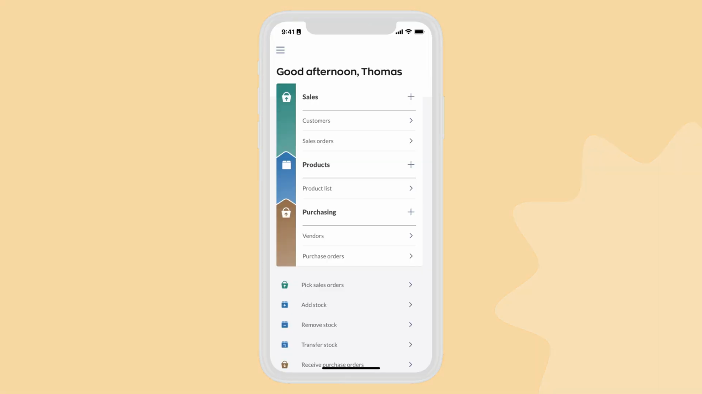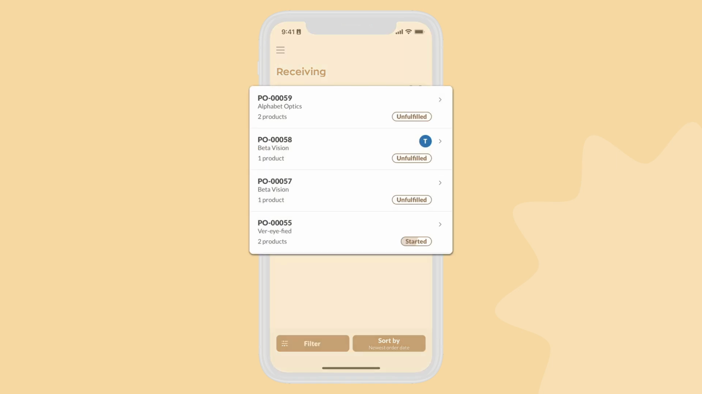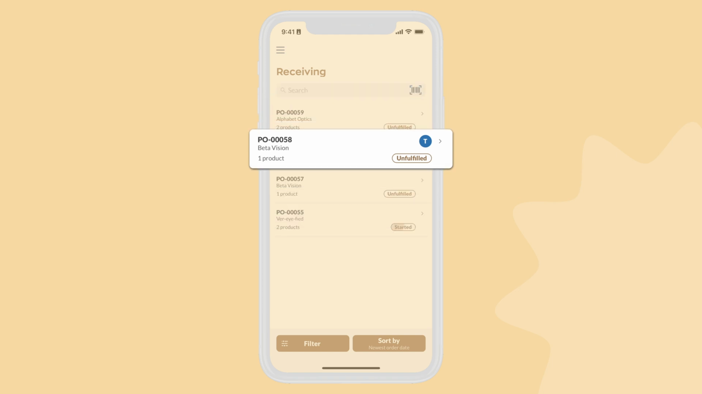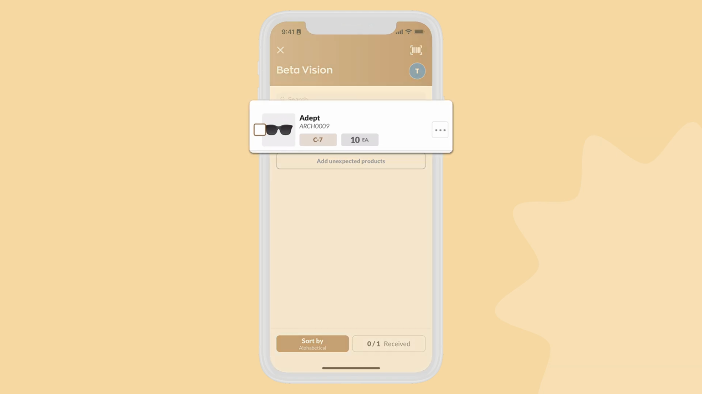When your PO comes in, you can receive the order right from your phone. Here's what the receiving list looks like. It'll only show you the POs that have products to receive. Let's have a look at this one. This screen is a lot like the sales order picking screen. Your products are displayed here, and you can see the sublocation to place them in, as well as how many units are expected on the order.